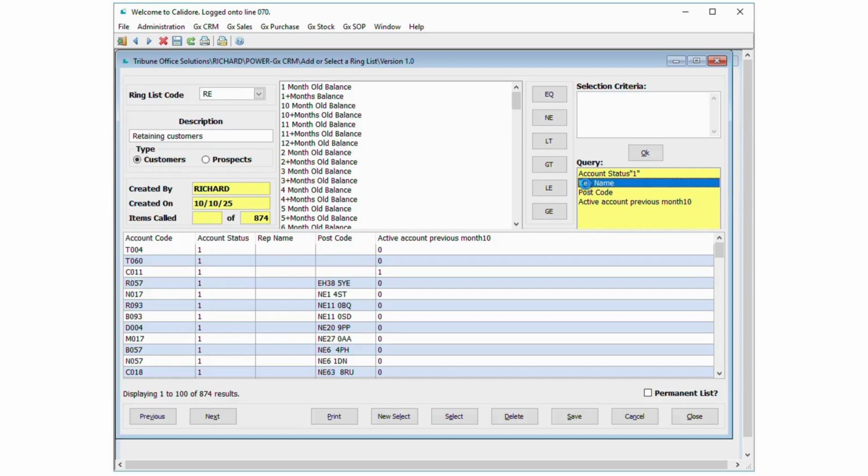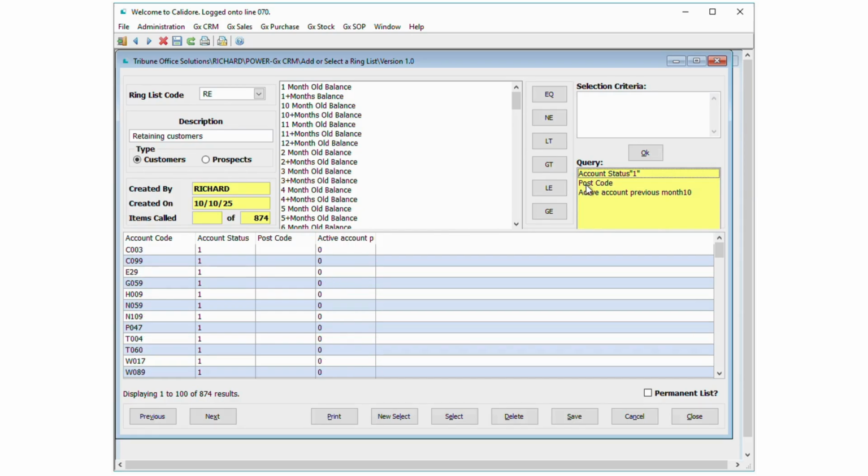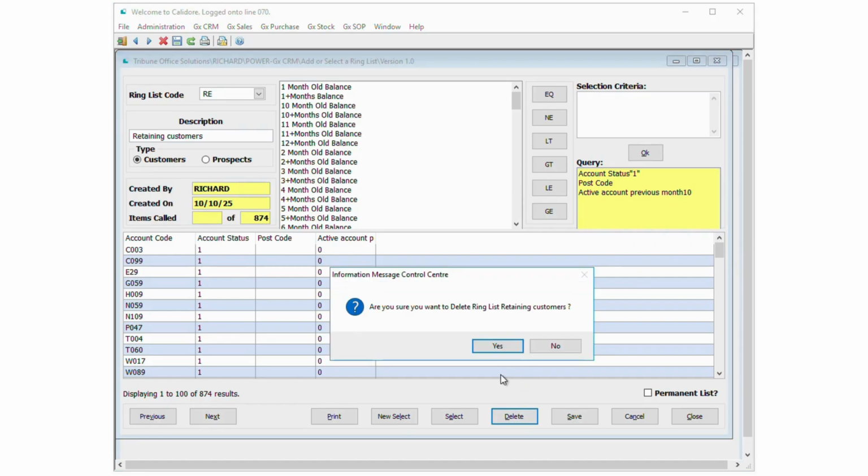Want to remove a filter? Just double-click it. And if it's time to say goodbye to the whole list, click Delete, say yes to the prompt, and that's it. Right!